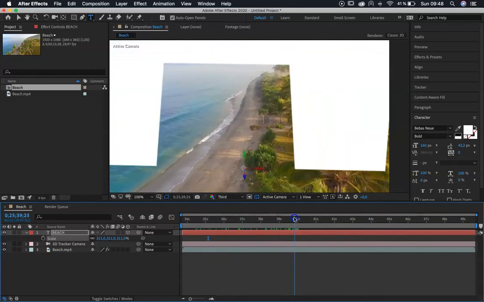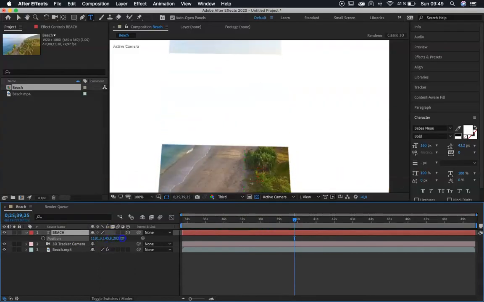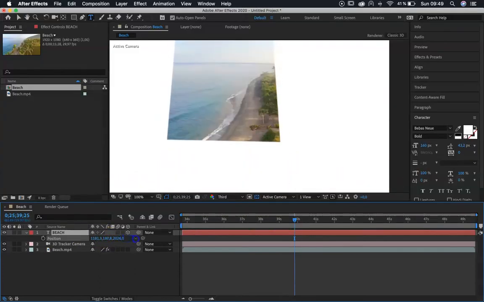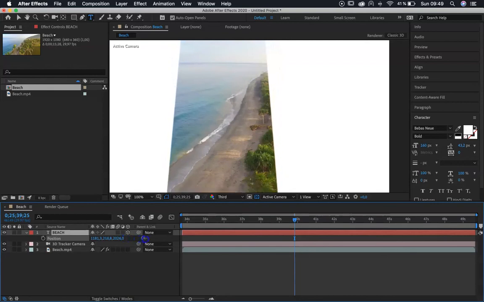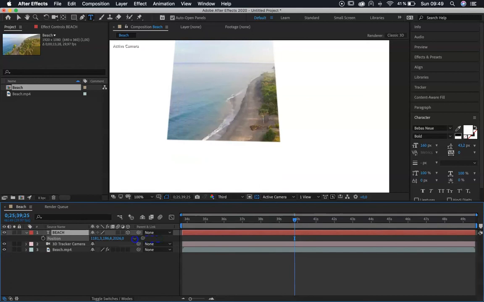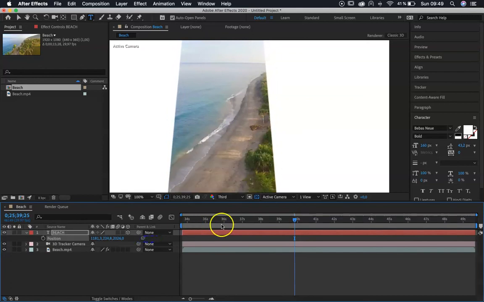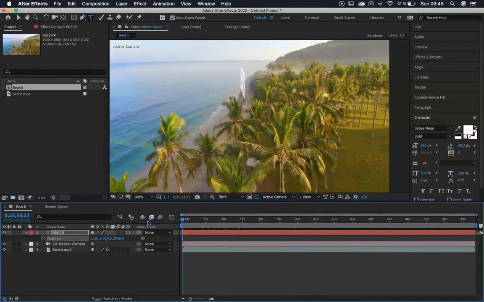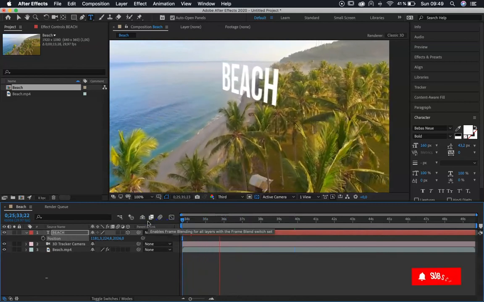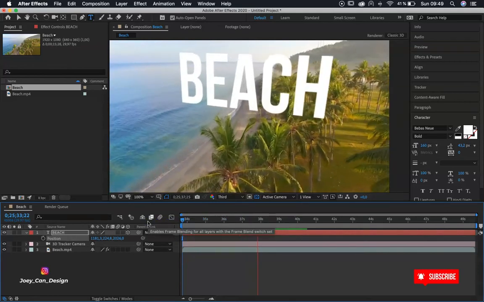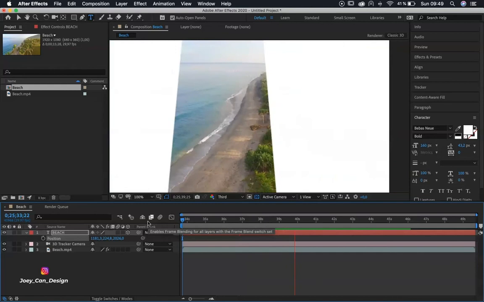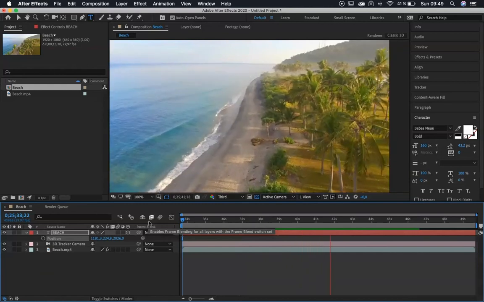It's just flying under the A, so I want to bring the A down. So we hit P for position, and then we bring down the X axis. No, the Y axis, sorry. And now we've lined that up. We've got beach. Beach is moving around, and the camera flies through A.